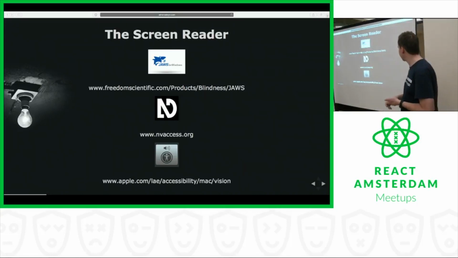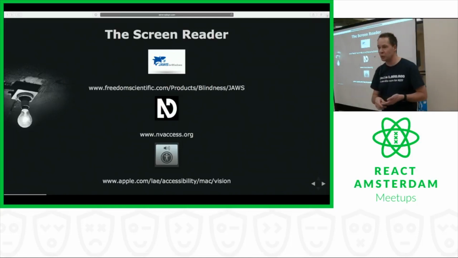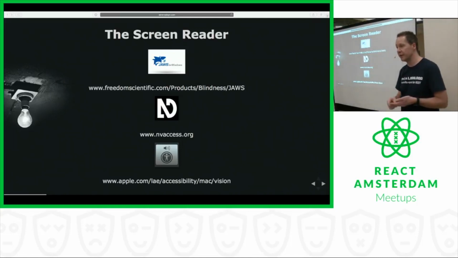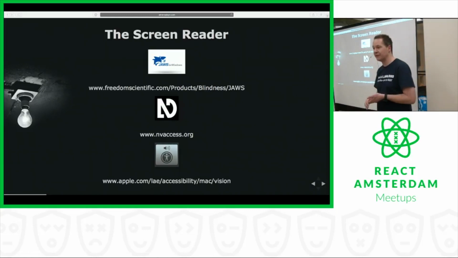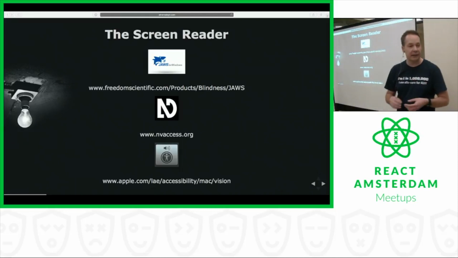JAWS, Job Access with Speech, is a paid Windows screen reader used with Internet Explorer. NVDA, Non-Visual Desktop Access, is an open source Windows screen reader that you can use. And if you have an Apple device, you already have VoiceOver hidden behind the accessibility settings that you can go and activate and experiment with.